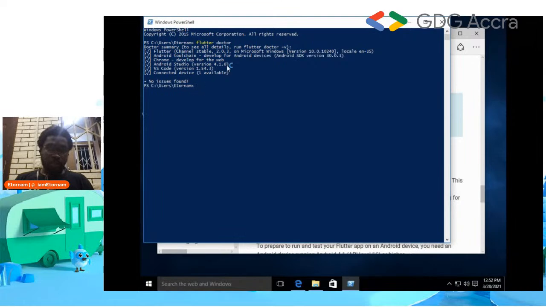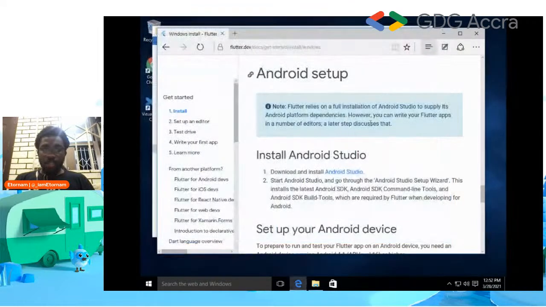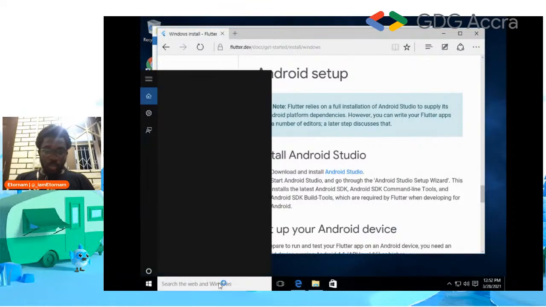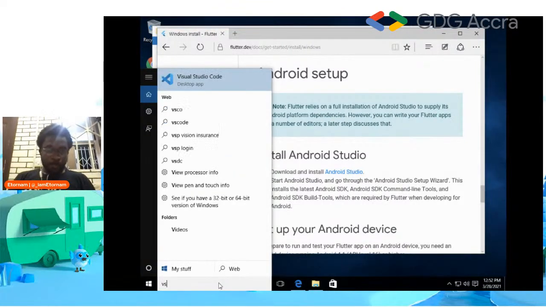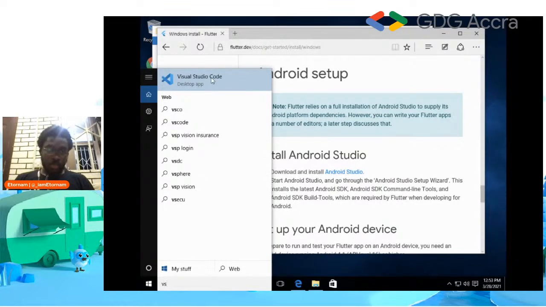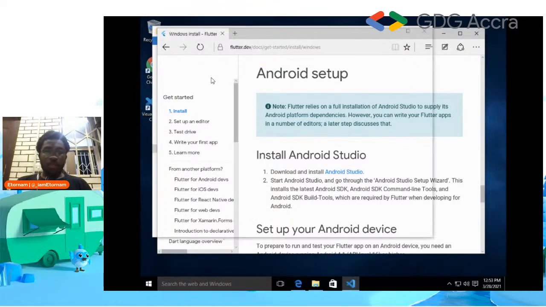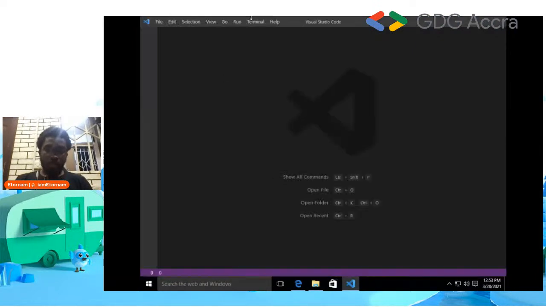So as I said, because of the stable channel, the Flutter Web, it uses Chrome as its development device. It has detected it as one available device. So right now we have all checks, which means everything is working well. Every setup has been done, except one more step, which is adding the Flutter plugin to VS Code.